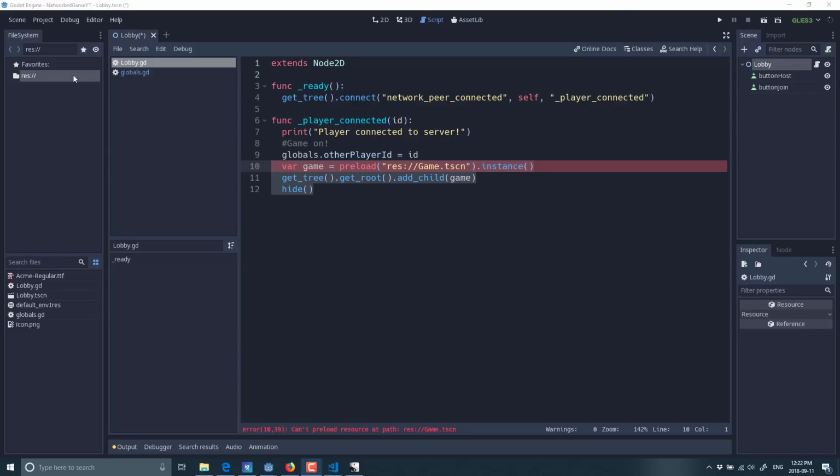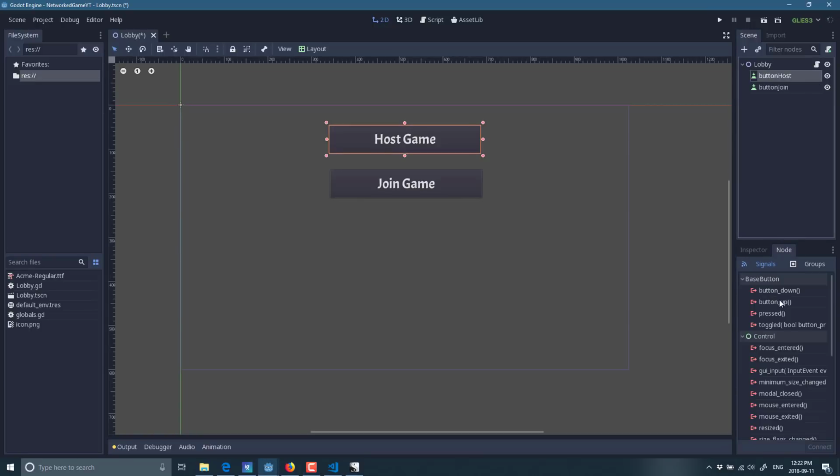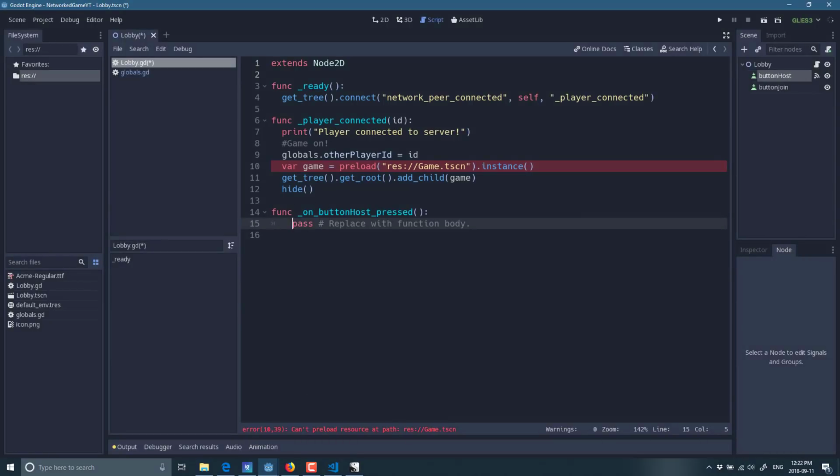Now, let's go back and handle those buttons. So over to 2D, on host pressed, node, signals, on pressed, and we'll wire this into lobby, and we'll connect it there. So now we want to implement this function. So on button host pressed, yeah, wording is the same. I will copy and paste again.